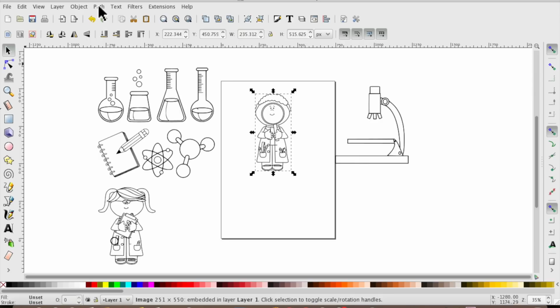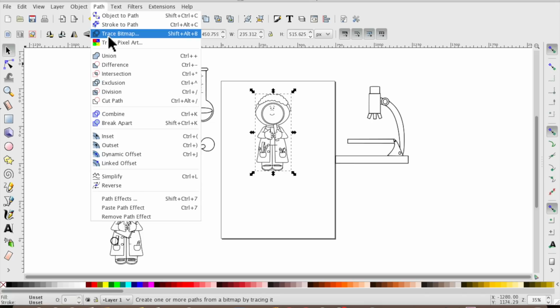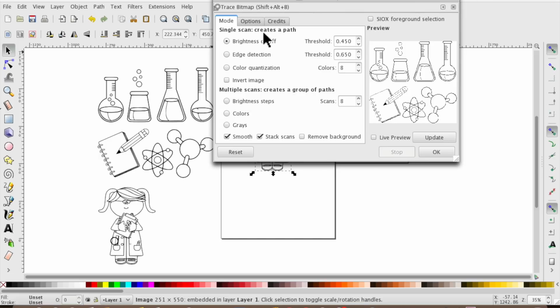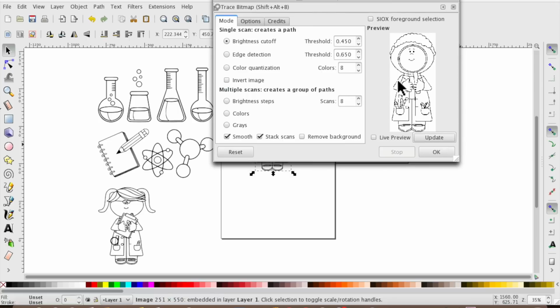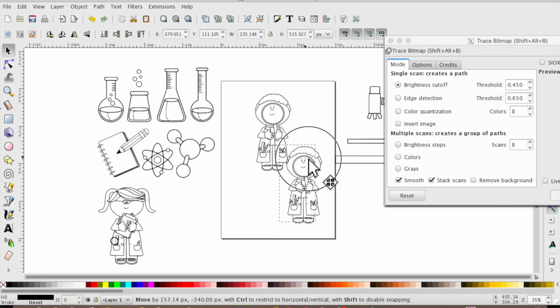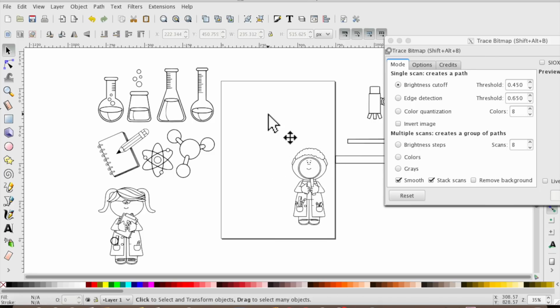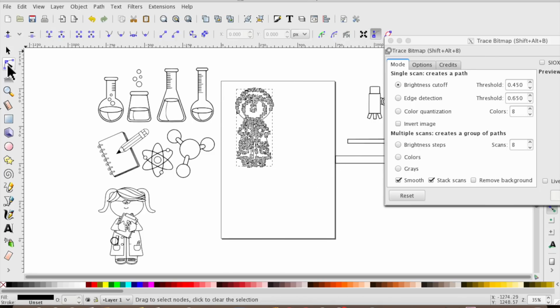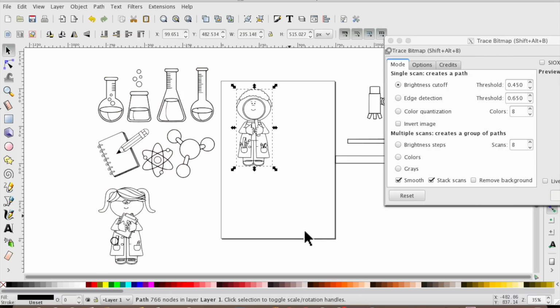But if you just want to do what I want to do, which is trace the bitmap, all you need to do is click path, trace the bitmap, and then leaving all of the options at their default setting, click update and it will show you a preview, and then say OK. That has now traced that black and white image for us. If we now delete that, that's now what we call a path. So it has nodes, which we're used to seeing, and you can see all the nodes that are there, and all these have been already converted to a path.